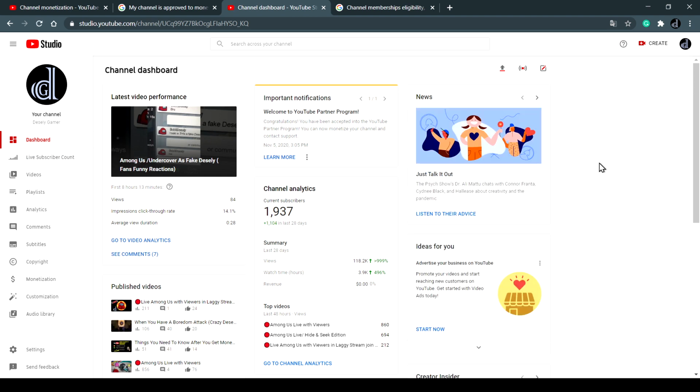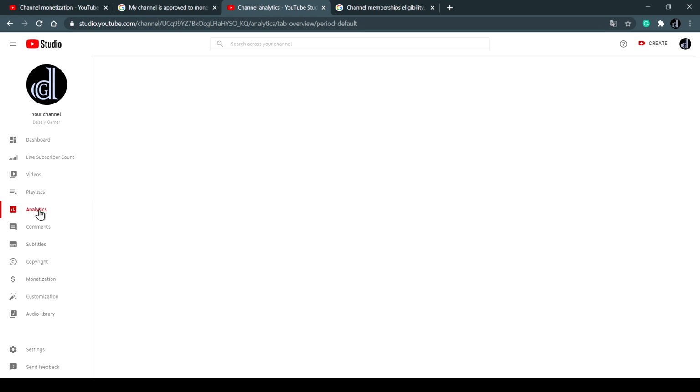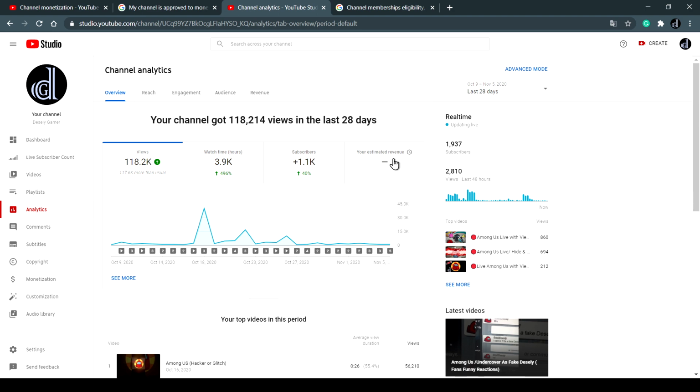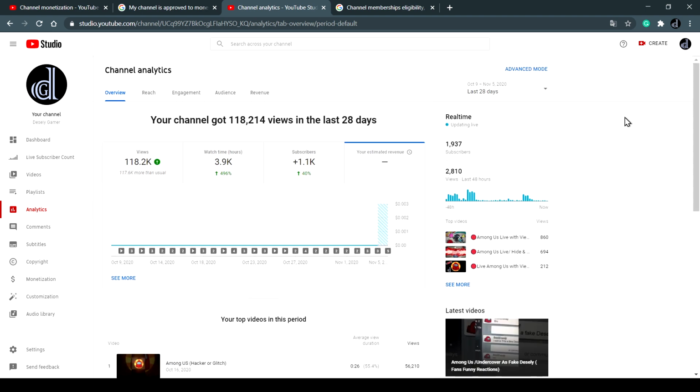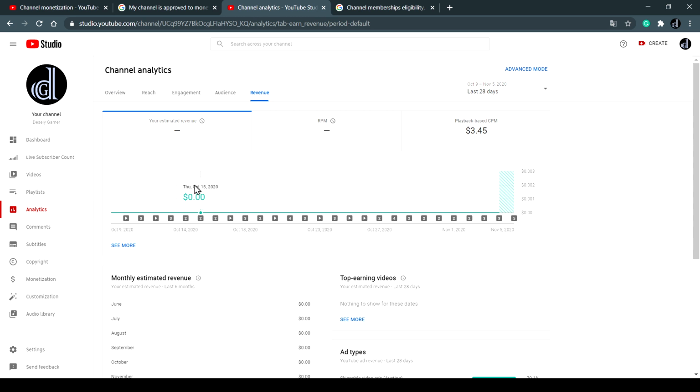For that we have to go to YouTube Studio, then go to Analytics. If you go to revenue, you won't be able to see much because we just started. To get more advanced information, go to revenue. On top, there's a new option of revenue after monetization. You can see here the estimated revenue is nothing. They're still updating that.